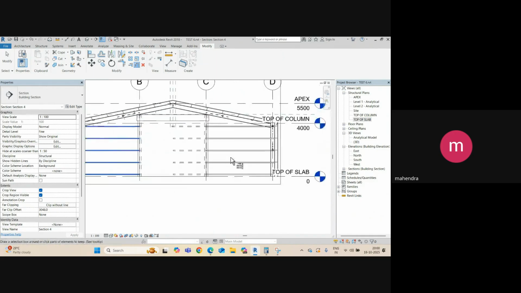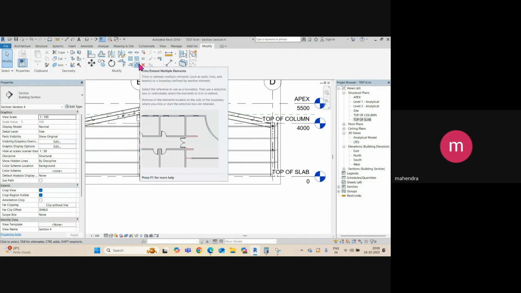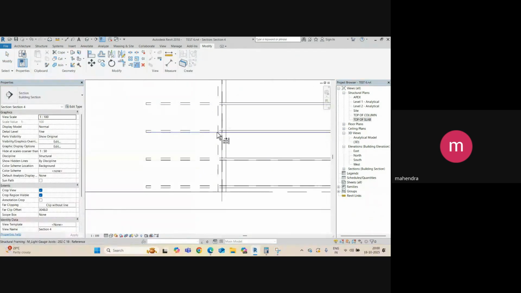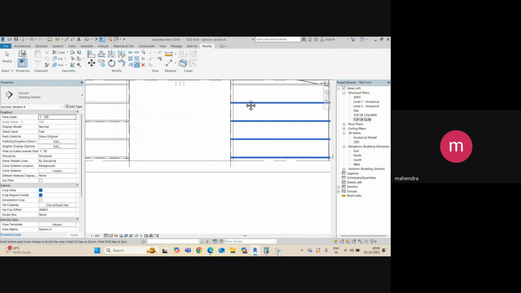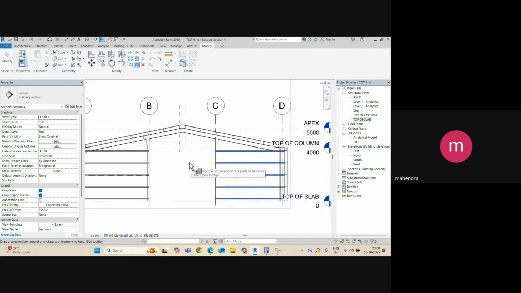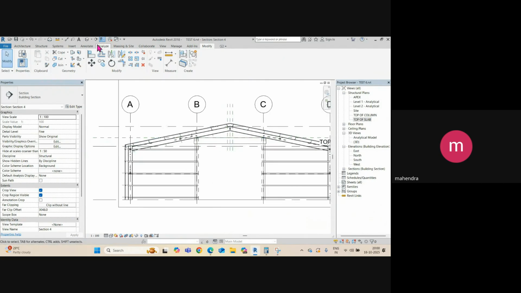Similarly here. Select this option, trim or extend multiple elements. Select and select your boundary. This is my boundary, and select this part because I want to keep this part. So click here, here, here, here, and here. So you need to trim all side guards. Then you can give the access here, right?